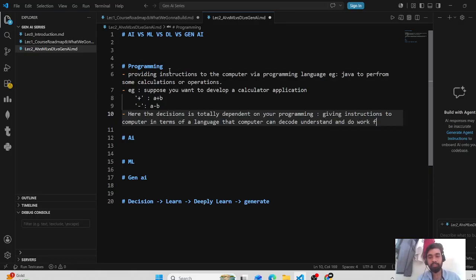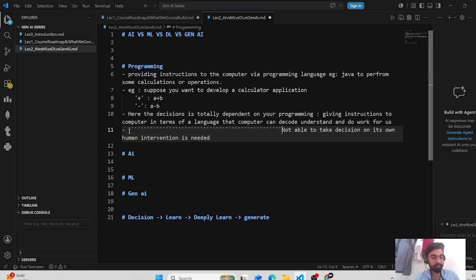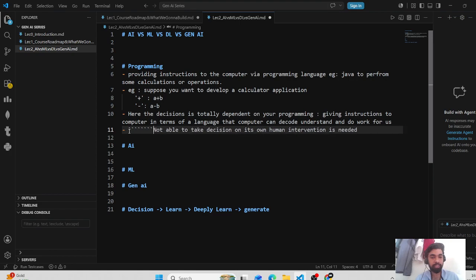So here if you see, we are dependent on that manual programming. That is, through this programming, the computer is not able to take decision on its own, right? Human intervention is needed. Got my friend? So what was the issue with this programming? The issue with this programming was it's not able to take decision on its own. Human intervention is needed. Got it?